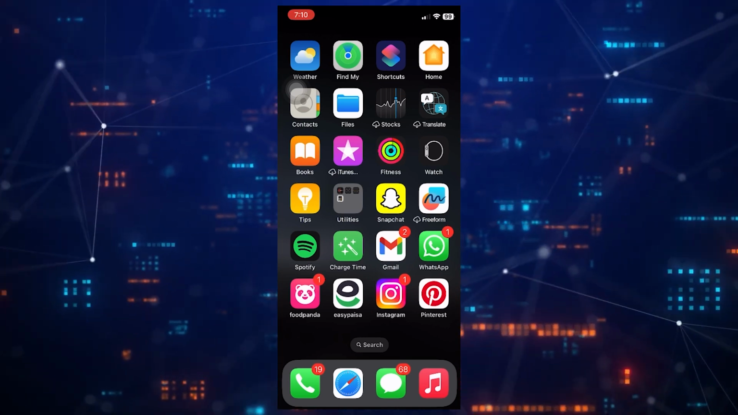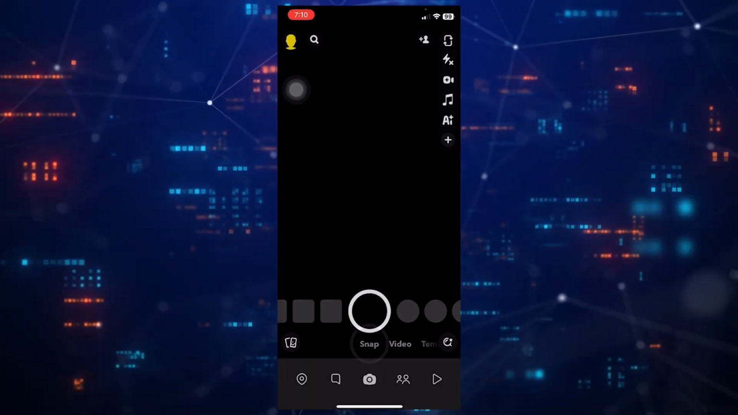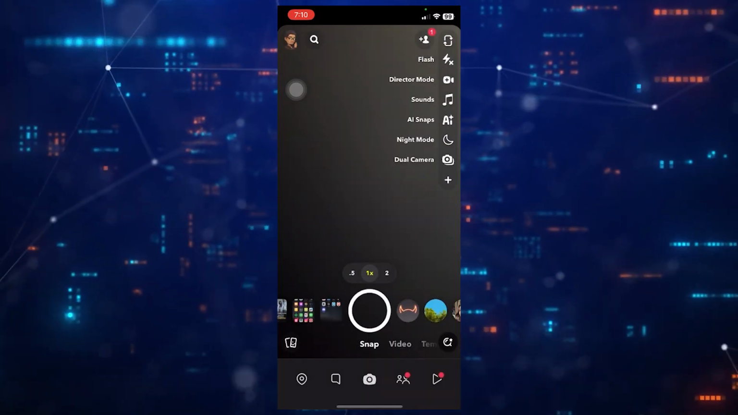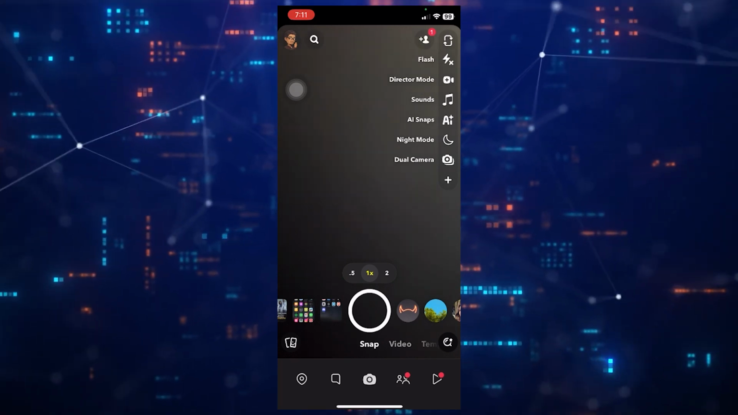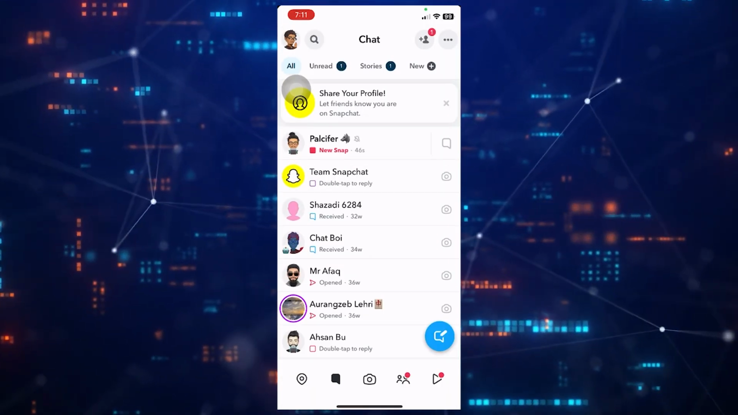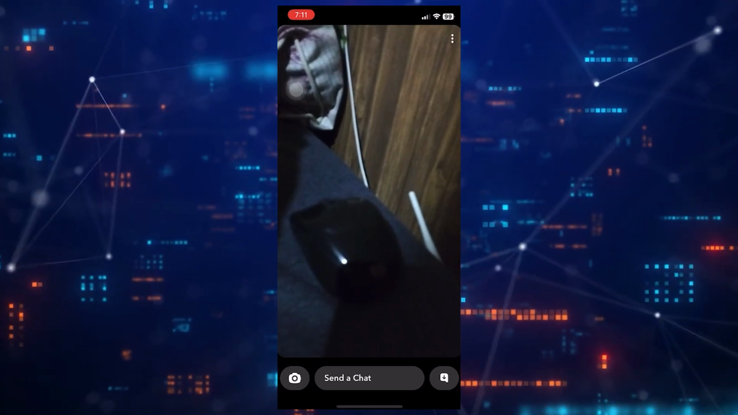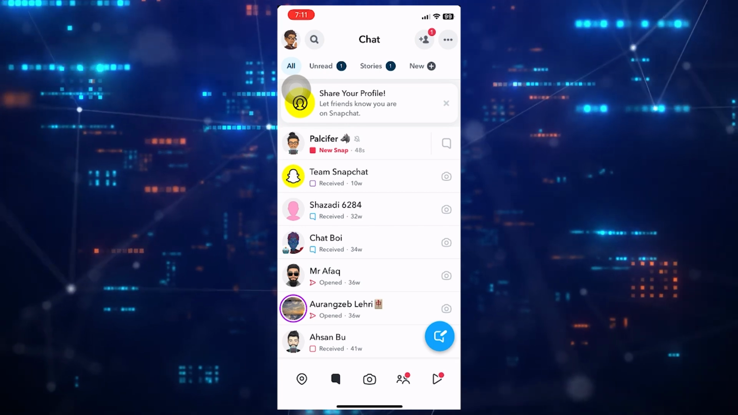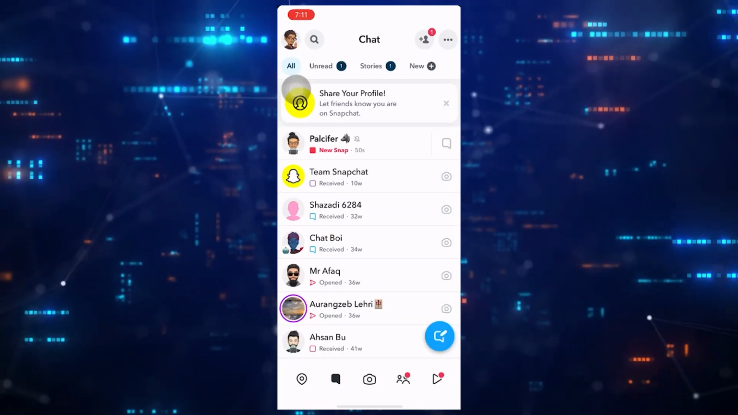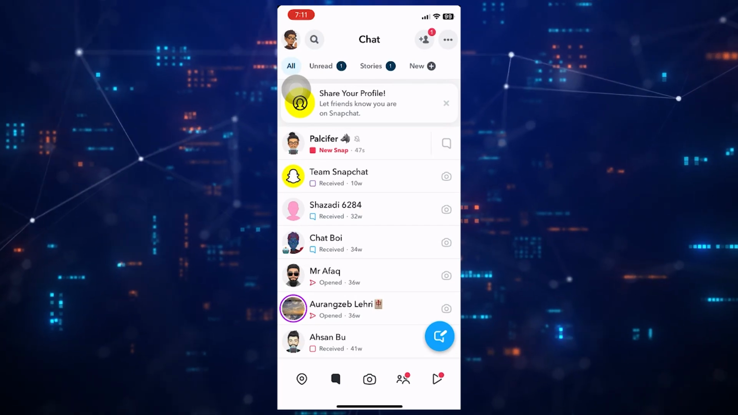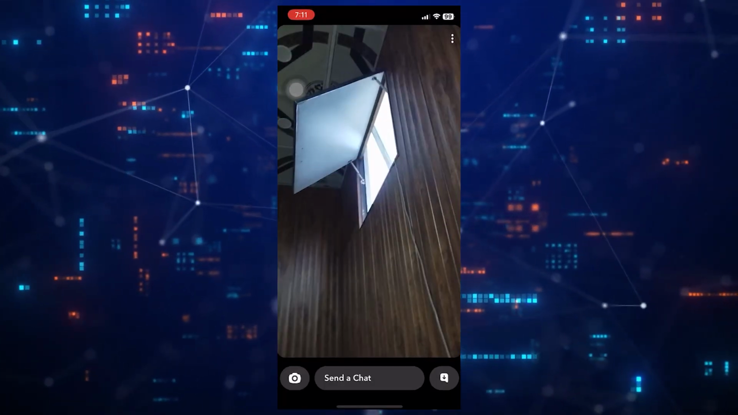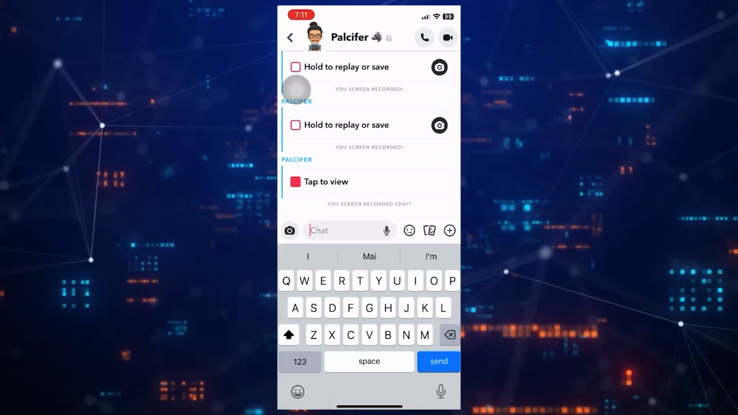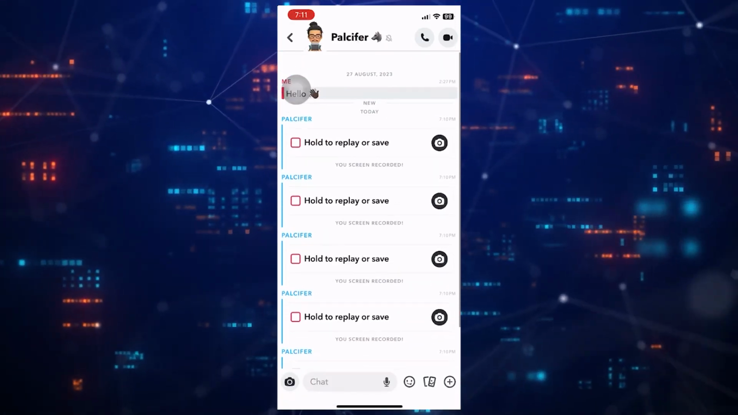First of all, let's open up the Snapchat app. Then, let's go over to the Chats tab. So for the purpose of this video, let's open up this Snap. Let's close this, so now in order to view it again, tap on the conversation.